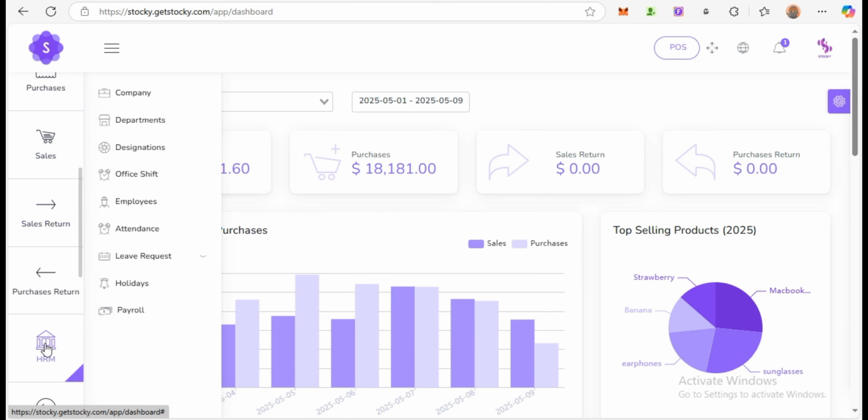So for the HR, this is where you get to see the department. You can create department, this is the company profile, the departments, and the designations. So different departments have their designations. Now this is the office shift. If you have office shift, let's say you have morning shift, afternoon shift, and night shift, this is where you create them to assign. Once you create, you assign to each department and to each staff.